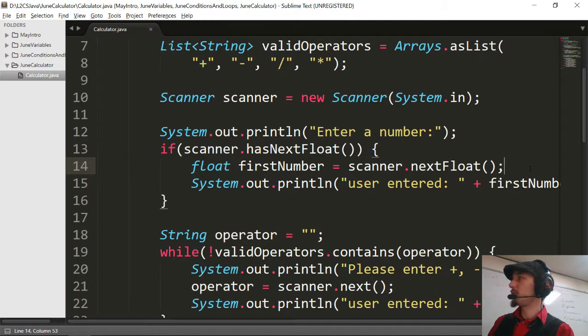Now, this is not what we want. Not exactly this. Why? Because we'll only get to this if what they gave us was a float. If they give us something that's not a float, this will never run, and it'll skip firstNumber. All right?